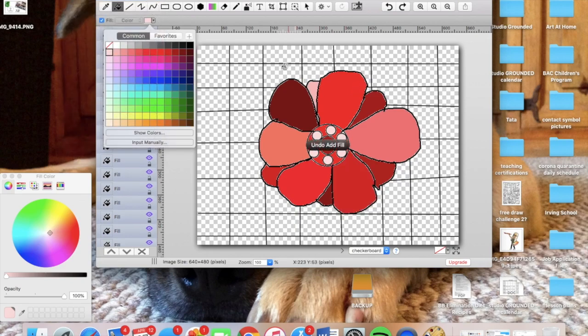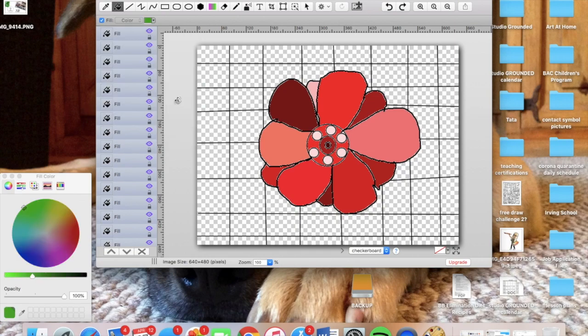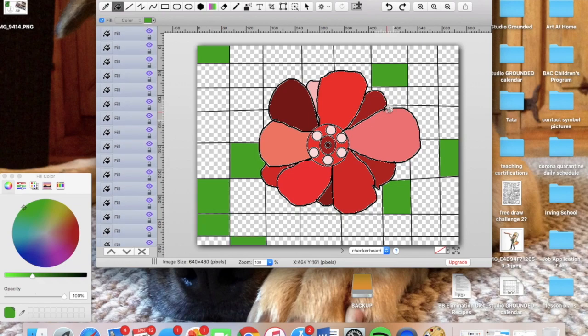Now I'm going to go ahead to my background. So because I picked red for the flower, I have to do the complementary color for the background, and that would be green. So what I'm going to do is just select a color of green to start with, and I'm just going to start to randomly pick these squares and filling them in with that color.